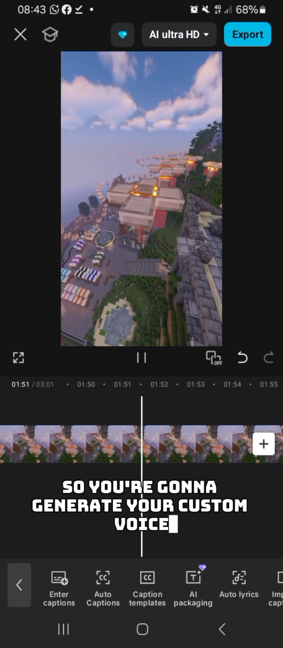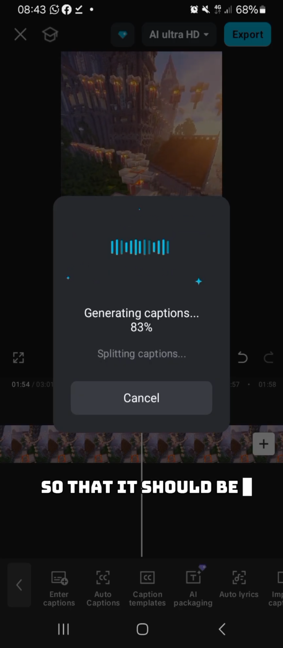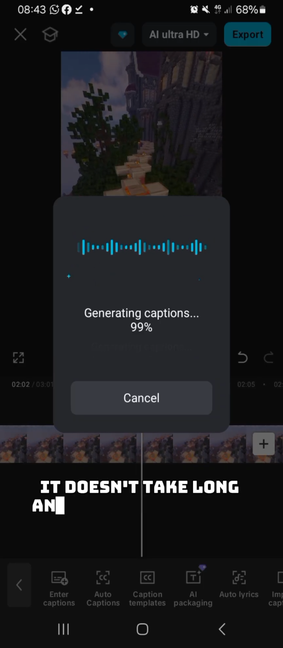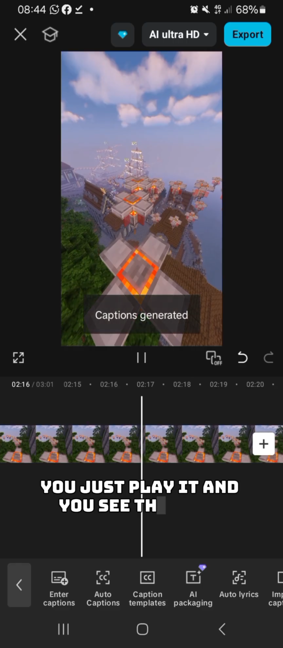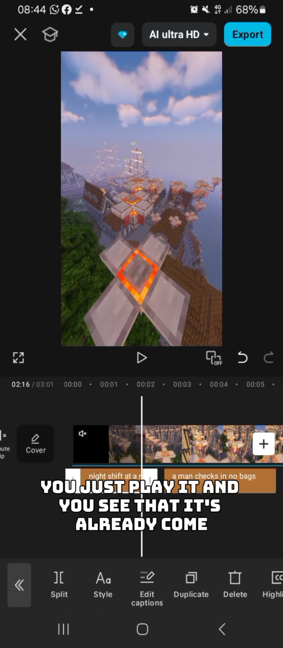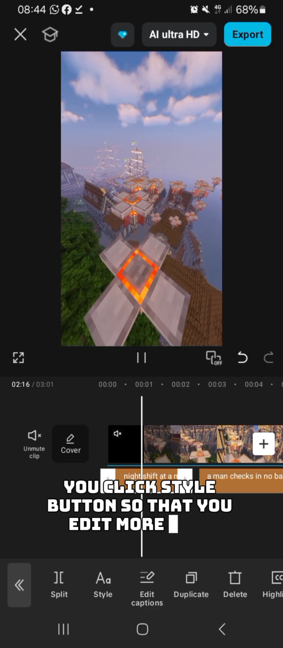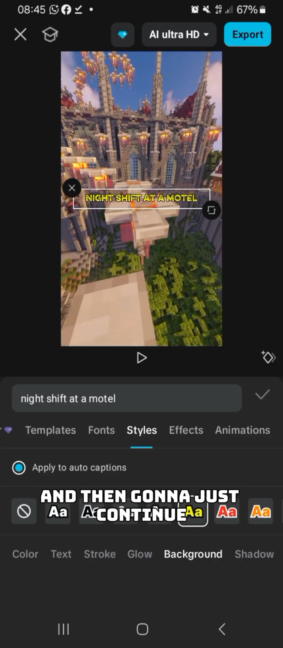So you're gonna generate your captions so that it will be easy for people to read. Once it's generating, you see 97, it doesn't take long. And once the captions are generated, you just play it and you see that it can really come. You can also edit it by clicking style. You click the style button so that you can edit more of it, change things about it. You can also edit this thing. You just click the yellow button, because I want the color to be yellow, and then I'm gonna just continue.